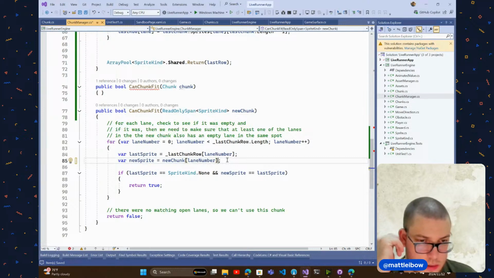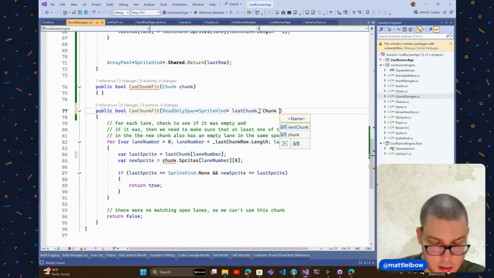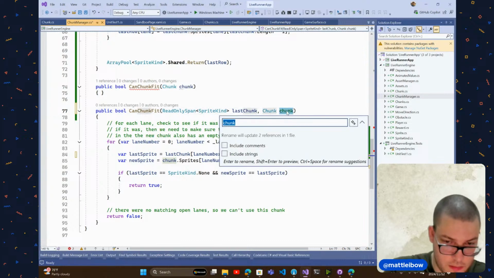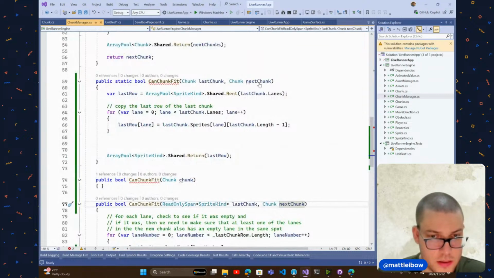Actually, no. Let's stop that. There. Oh, last chunk. Last chunk. Right. There we go. And this still needs to be chunk, chunk, new chunk, new next chunk. Use the word next and last, next and last.